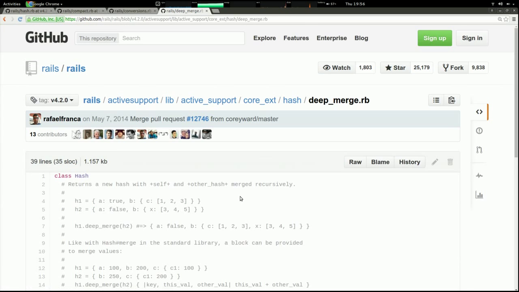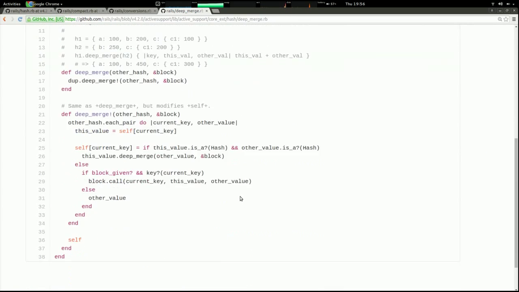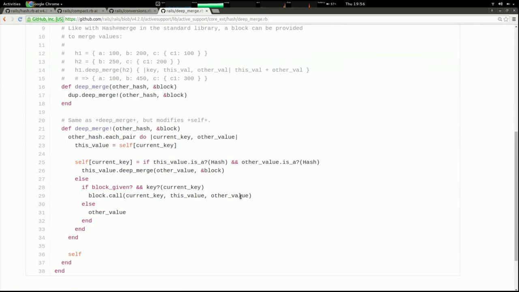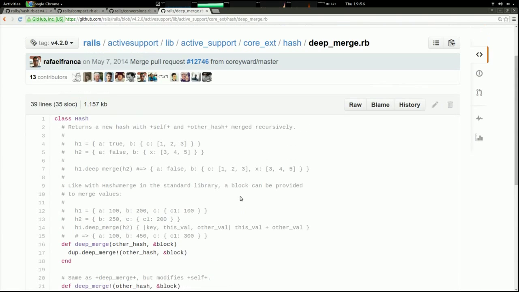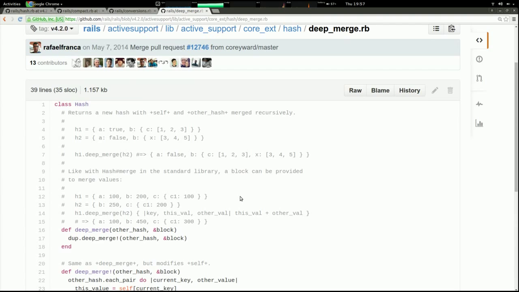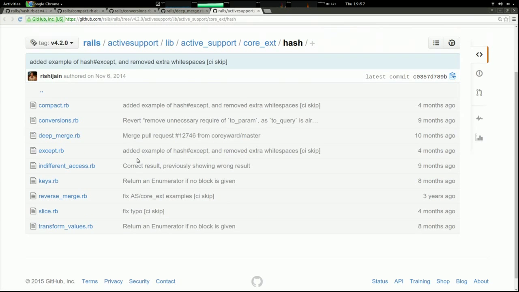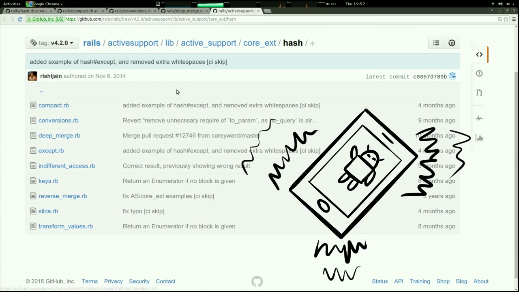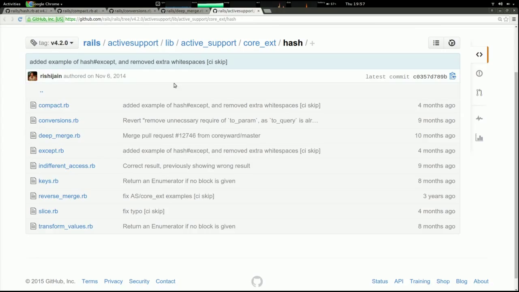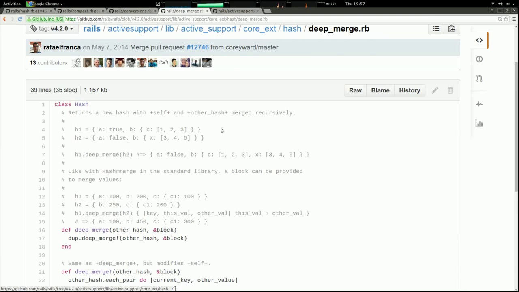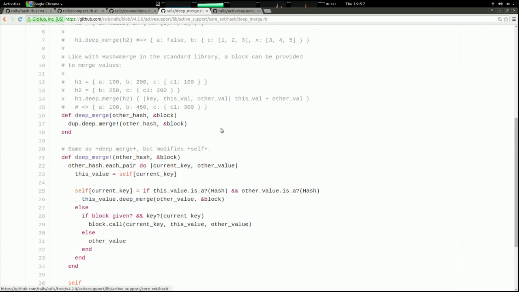Deep merge. Okay. So deep merge is just one little method. So it makes me wonder, are all these Ruby files here just individual extensions to hash, or is it sometimes more than that? I'm not sure. All right, so let's look at deep merge.